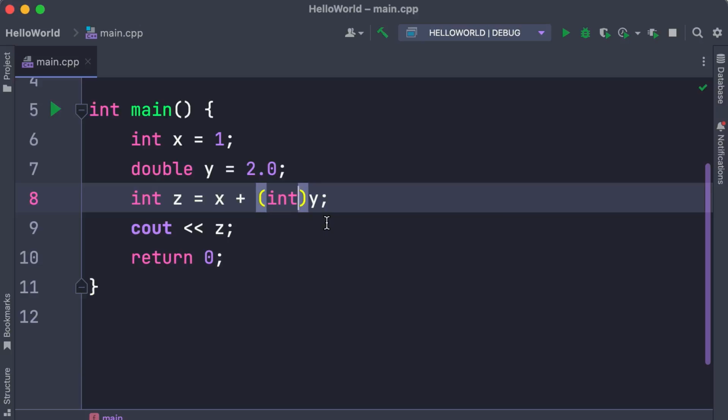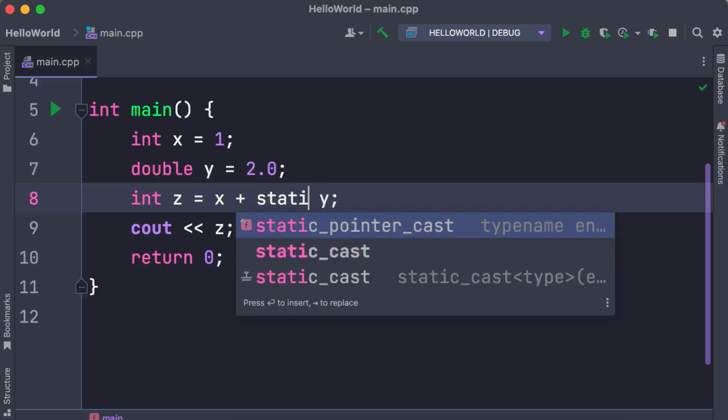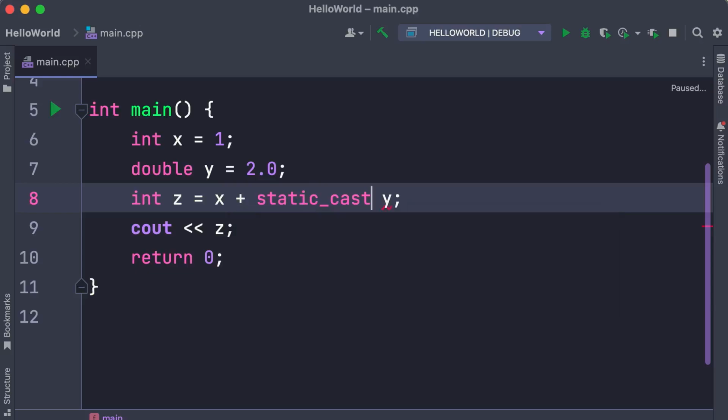This is called C++ casting. So instead of prefixing our variable with the target type, we're going to use the static cast operator. After this, we type angle brackets, and inside the brackets, we type the target type, which is int, and then we call this like a function. Okay, this is called C++ casting, which is safer than C-style casting. With this, when we compile our code, if conversion cannot be done, the compiler is going to tell us. Okay, so this is all about casting.